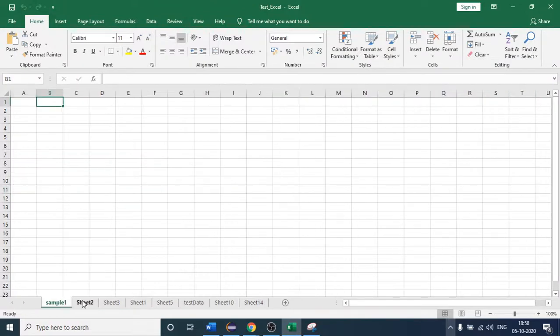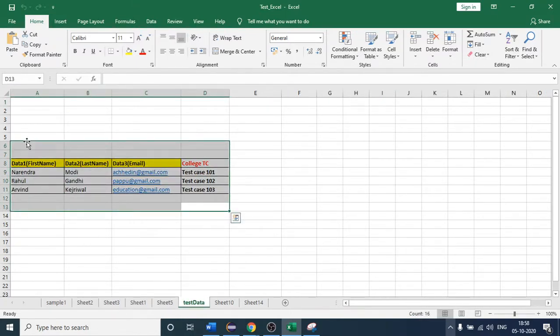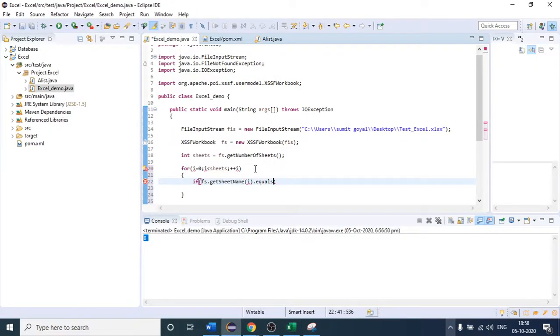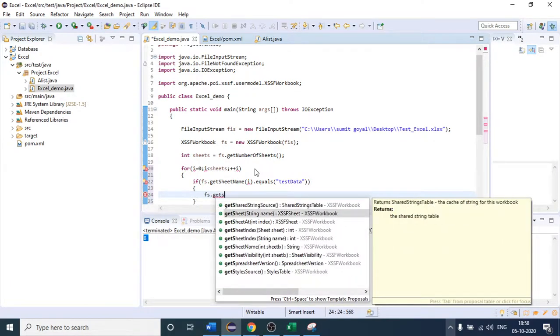Rest of the sheets we are not concerned about, the rest of the sheets present in our Excel. We are only focusing on this one because here is the sheet where our actual data is present. So this is our sheet name, which is test data. So I'm saying if it is equal to this one, then inside that condition I will say fs dot get sheets.